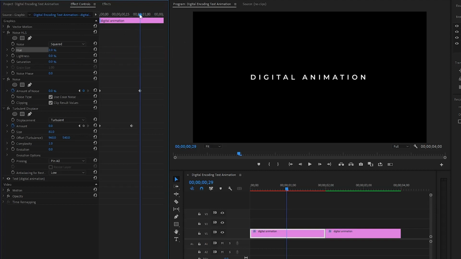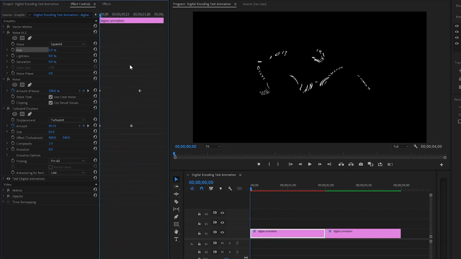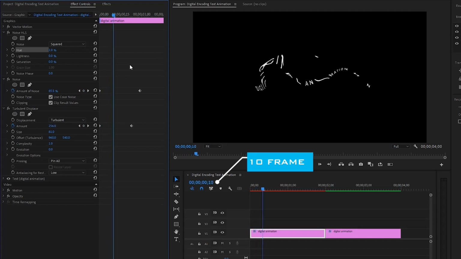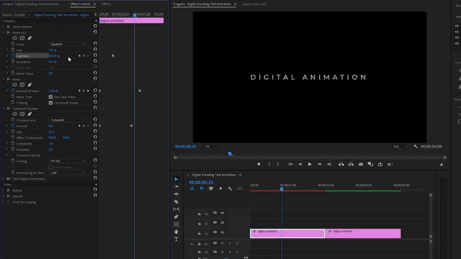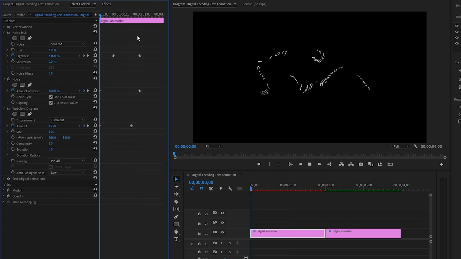Next, let's move the time indicator to the beginning of the text. And now, move the time indicator 10 frames forward. Next, we have to click on the stopwatch icon of the lightness to create a keyframe. And then, let's make the lightness value around 646%. Again, move the time indicator 19 frames forward. Here, we have to make the lightness value around 0%. If we preview the text, you can see the changes on the program monitor.